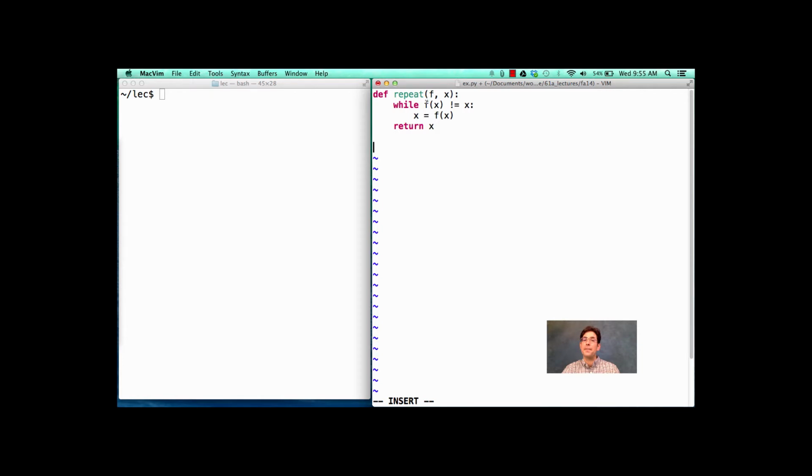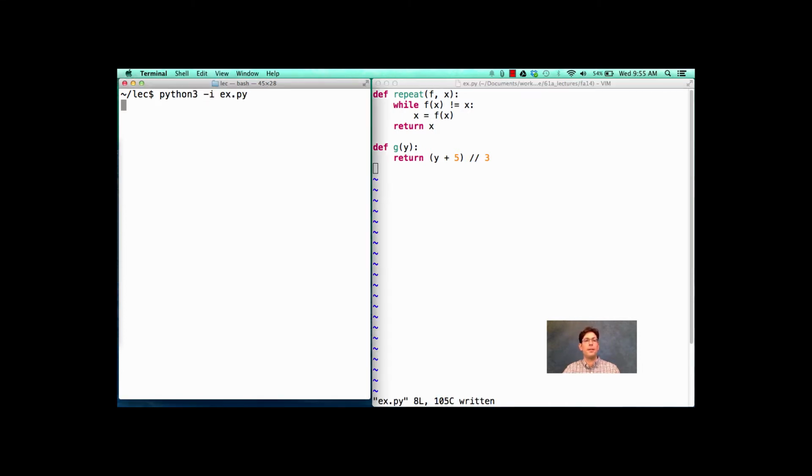Now we're using f as a function, so we need some function to pass into repeat. I'll define g of y to be a function that adds 5 to y and then divides by 3, where division by 3 in this case is using floor division, which throws away any remainder. I'll save that file and load it into Python, and now I'll repeat g on 5.